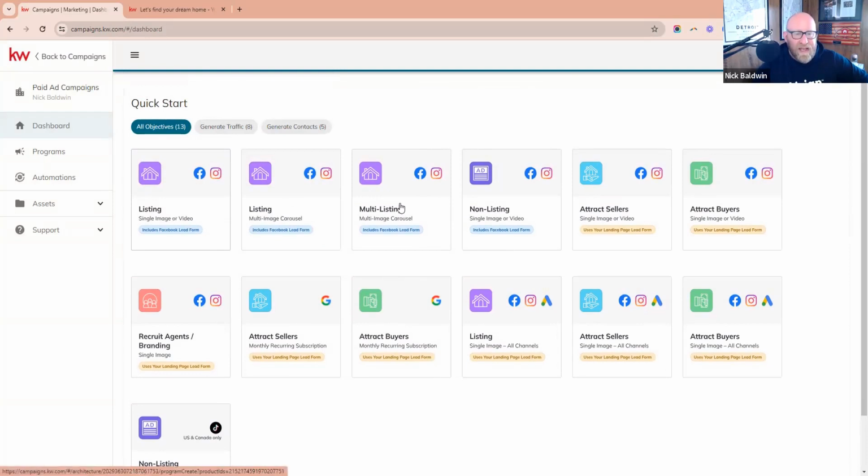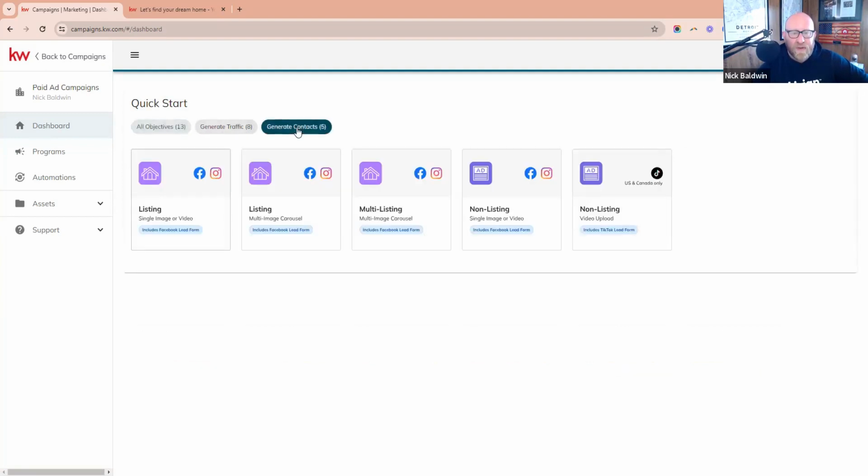But you have a listing, multi-listing, which allows you to advertise more than one at a time. You have a non-listing, which maybe you want to advertise specific homes for sale in a certain area. And that's exactly what we are going to do. All right, but up here, you can see different objectives. So all objectives generate traffic to your website, which doesn't capture leads. Generate contacts does. So we're going to click that and we're going to choose non-listing for Facebook and Instagram.